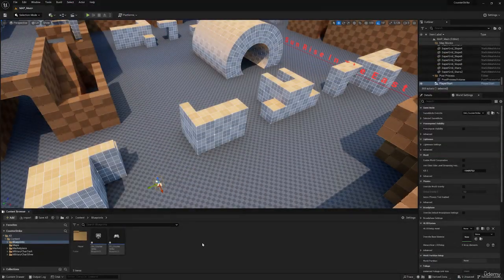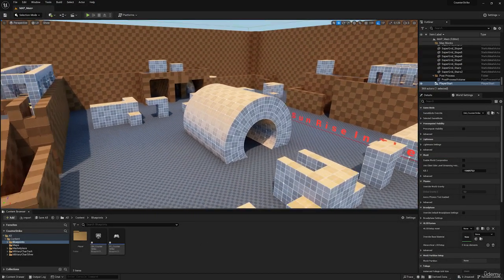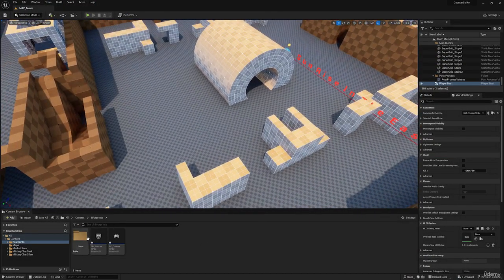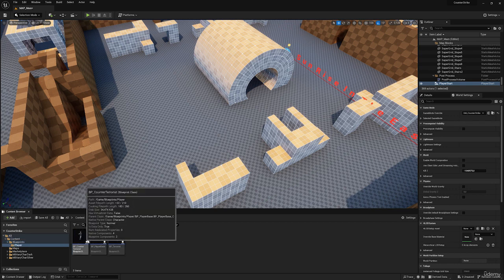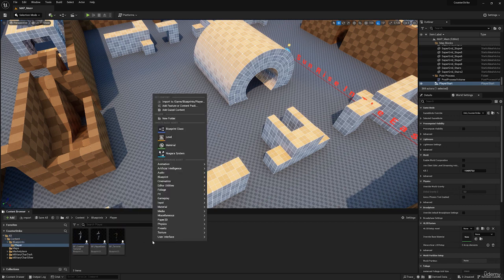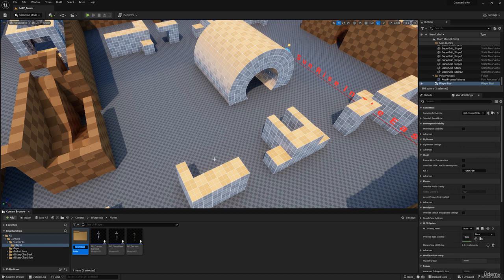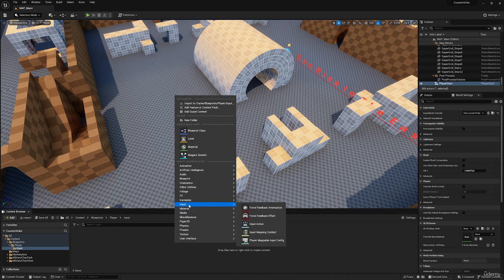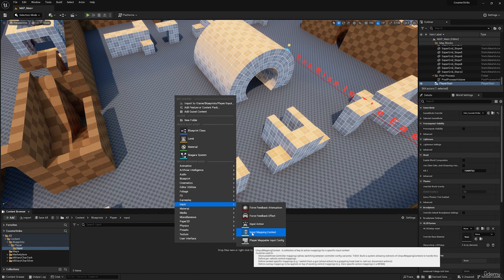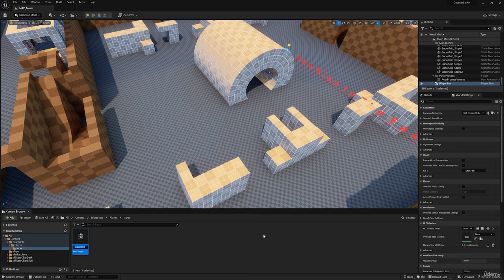So let's go ahead and start on the input mapping context where we can add the player movement. Let's go inside of the player folder, and inside of here, I'm going to right click and make a new folder called input. I just misspelled that, input, just like that. Inside of here, let's open it up, right click, go to input and create this one called an input mapping context. Usually I call it IMC as a prefix, and I'm just going to call it default.